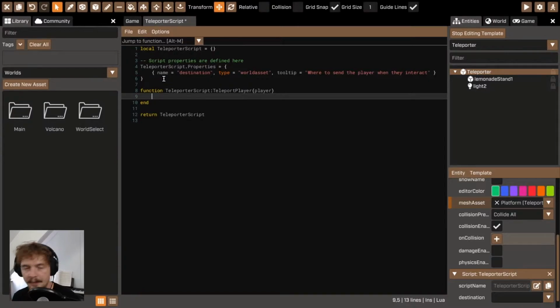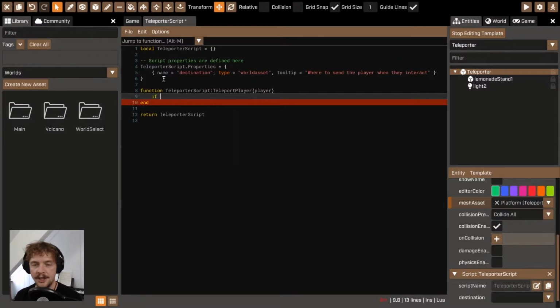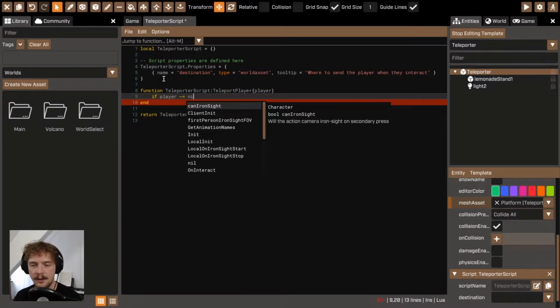Now that I've done that, I want to check that the player exists, because just because this function has been called doesn't necessarily mean that I've called it with the correct argument. So let's check it exists first. If player not equal to nil.